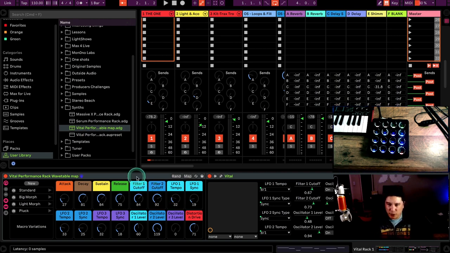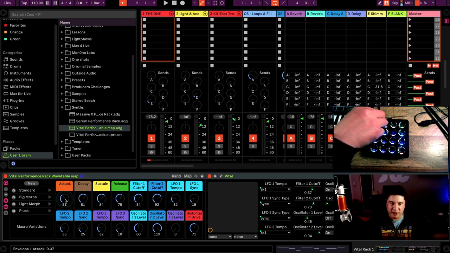So right here, I have a MIDI Fighter Twister that I already have mapped through a remote script. If you're interested in that, go ahead and leave a comment and ask me about that. But yeah, you can see right here, if I turn this knob, it's mapped to the attack, which you can see moving when I turn this knob, right?